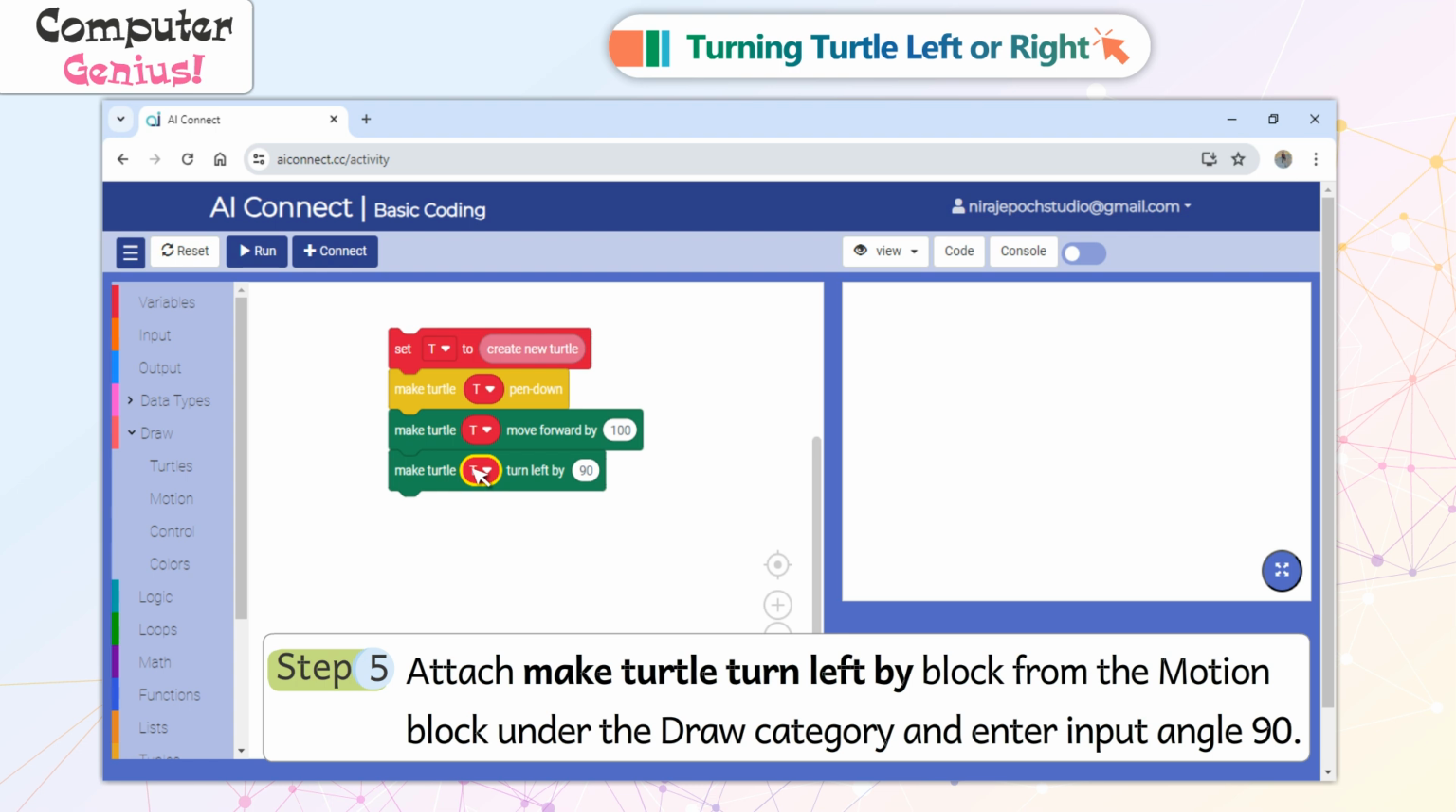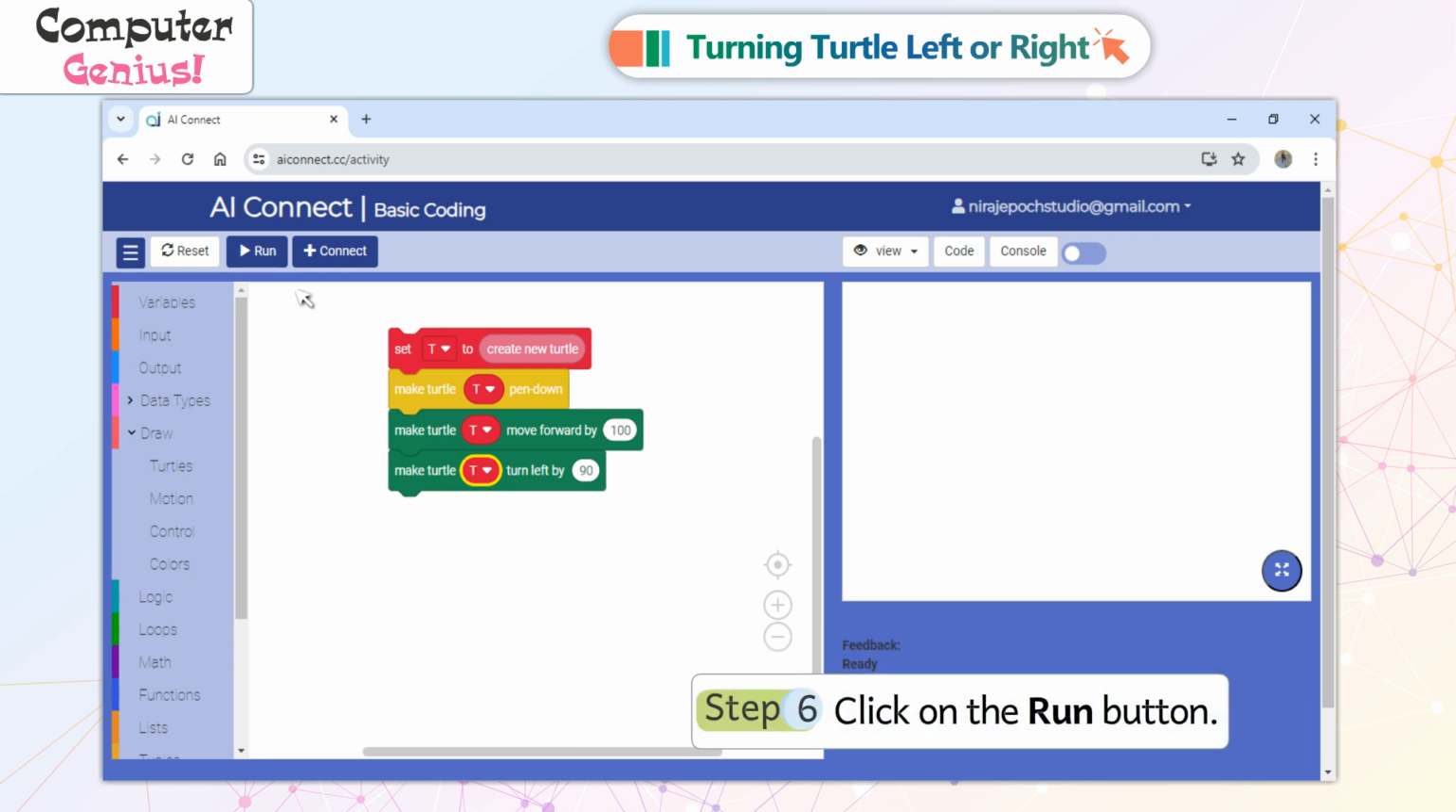enter input angle 90. Step 6. Click on the run button.